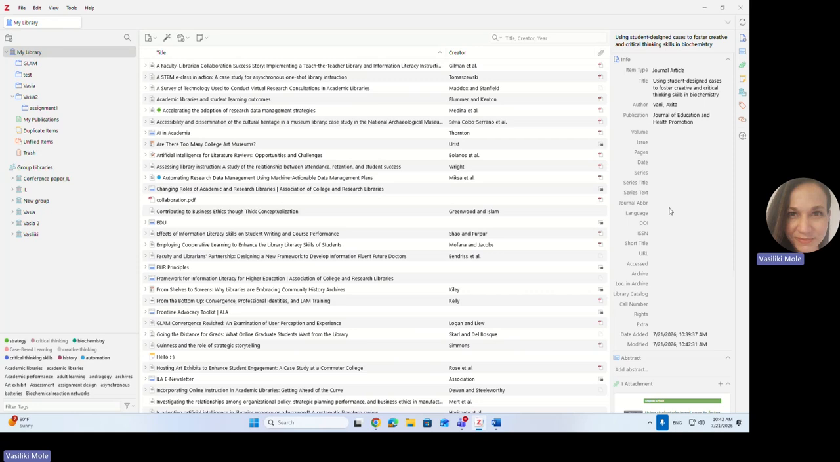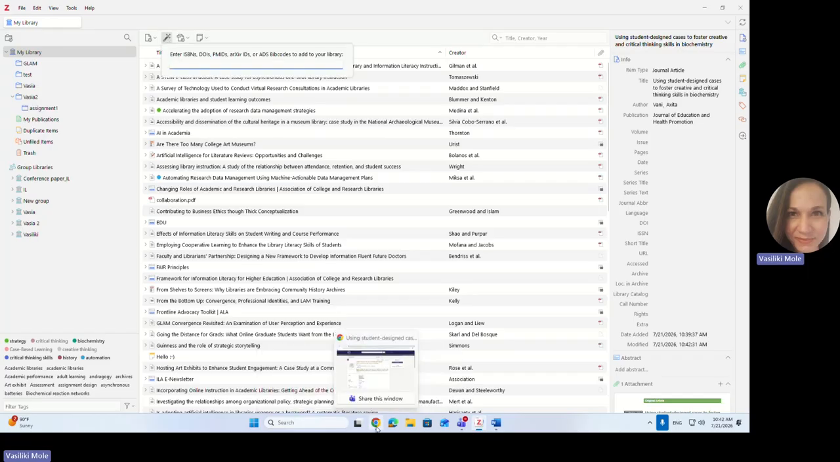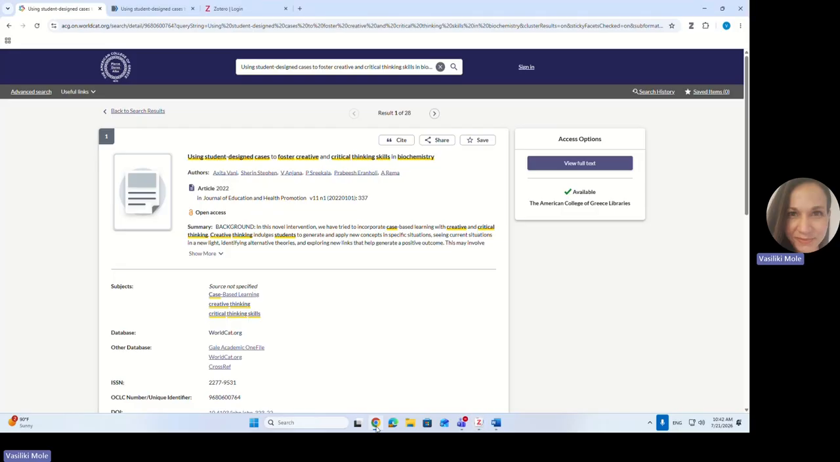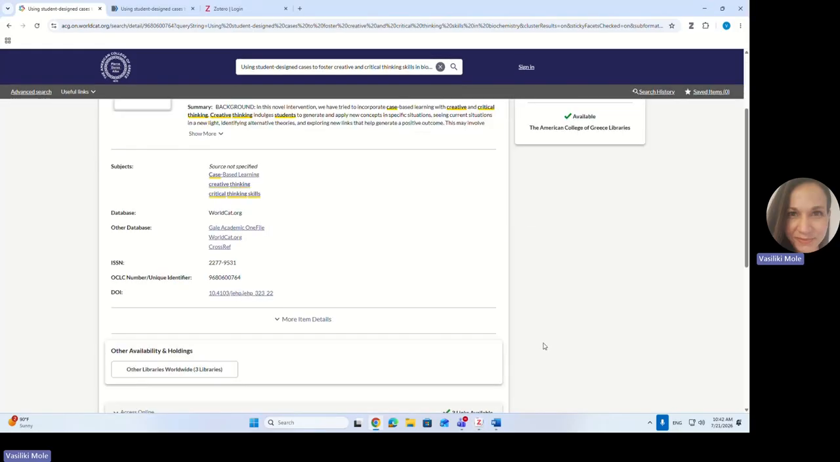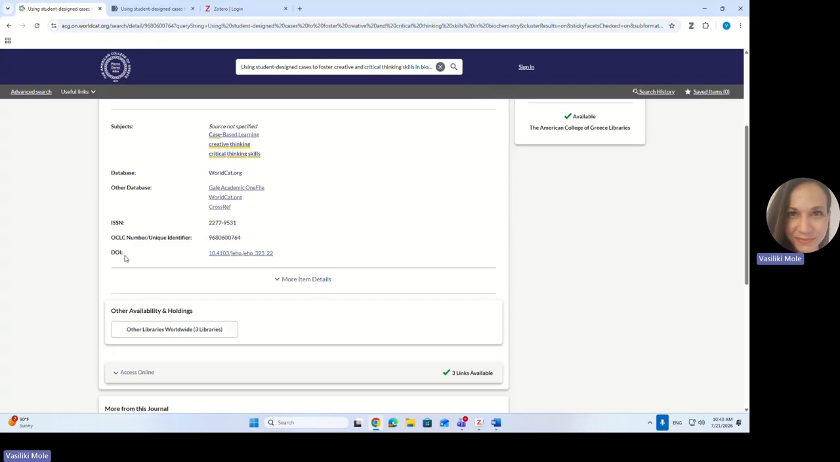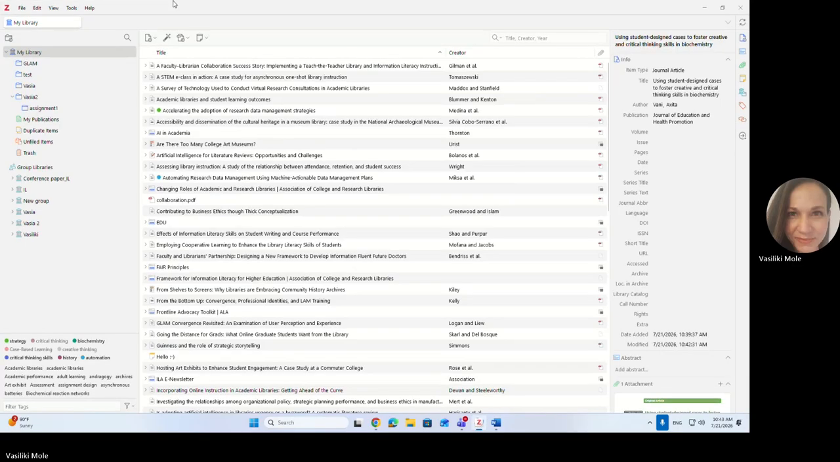This is it. Simple, yet not very efficient. Let's see now what happens when we select the identifier. Identifiers are really important as they direct you to the original source. So here I do have the DOI. I will copy it and paste it here.